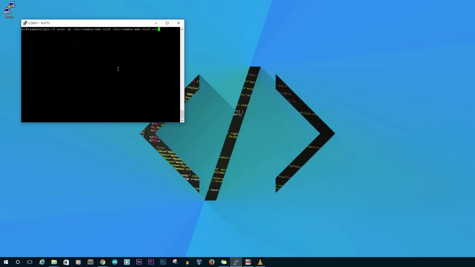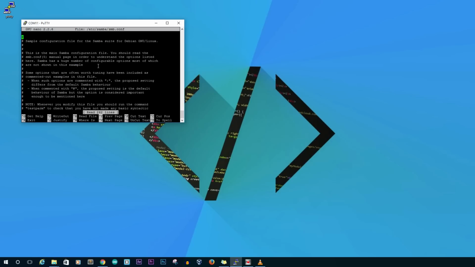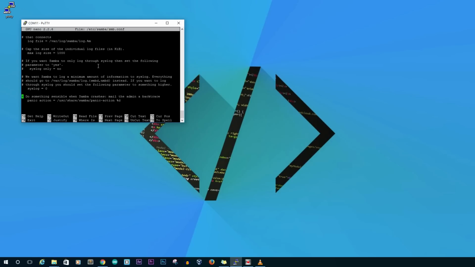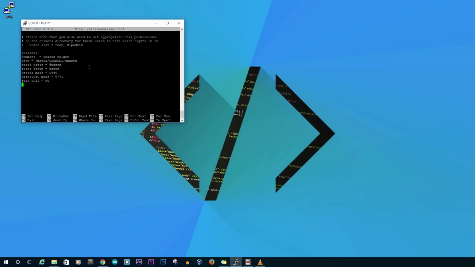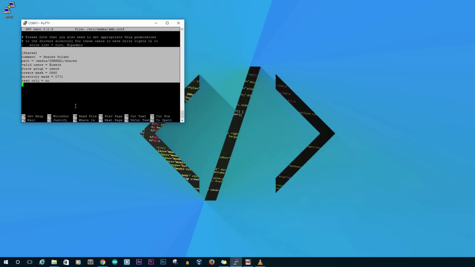Now let's configure Samba. Before doing that, let's backup the old configuration file. In the configuration file, scroll down to the bottom of the file and type in the following lines. These few lines set up a new folder to share, and the lines can also be found in the description.